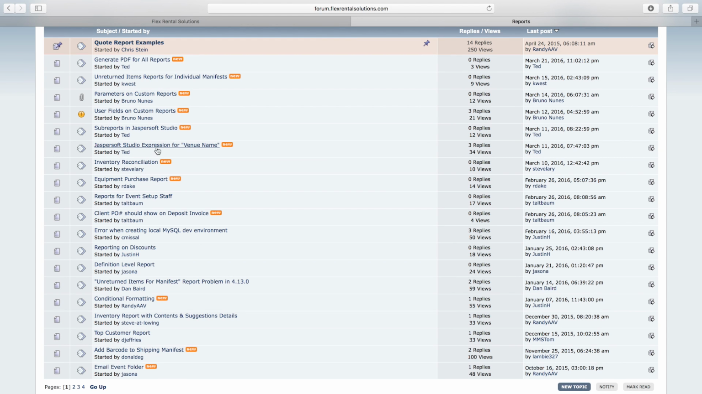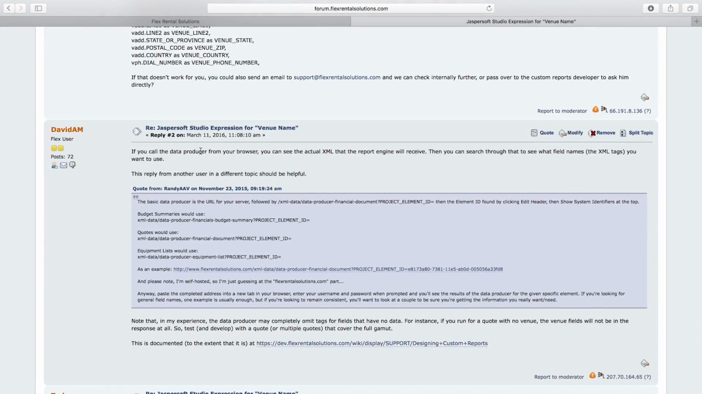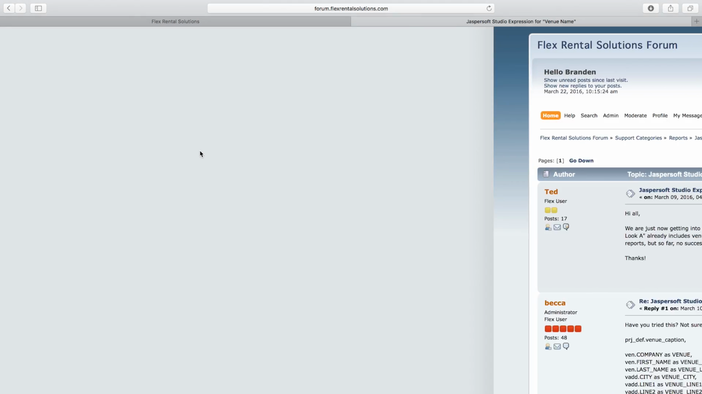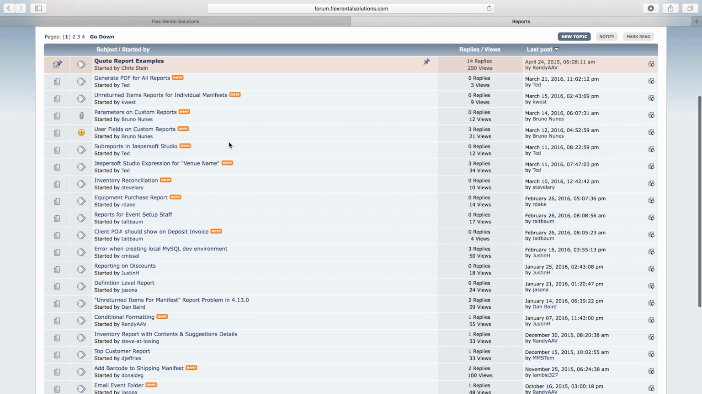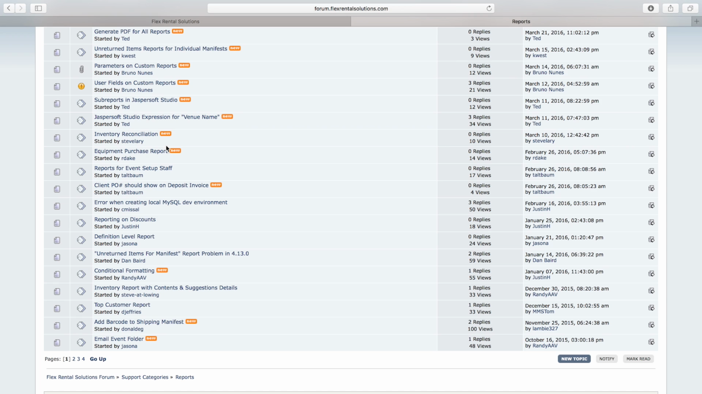Like here we have Jaspersoft Studio Expression for venue name, and it looks like there are a few replies there. A lot of our users are already pretty advanced with designing their own custom reports, and they're sharing a lot of that information on the forum. So that's a great place to start if you want to get a little bit ahead before part 2 of this webinar. I definitely recommend checking that out.